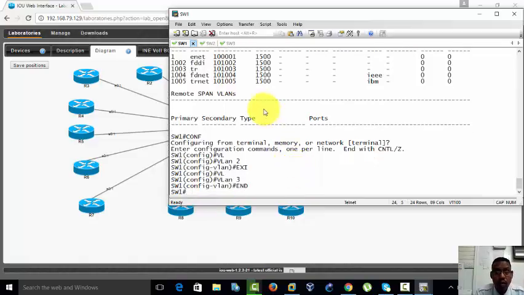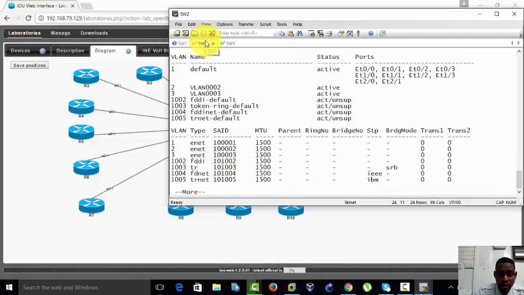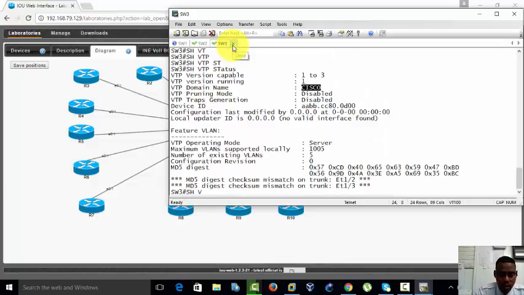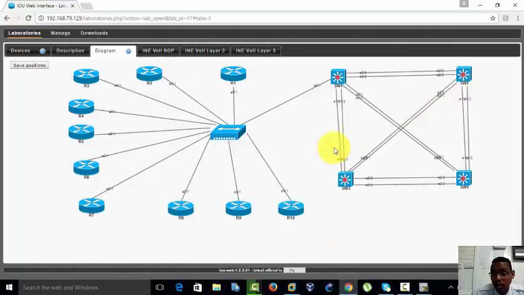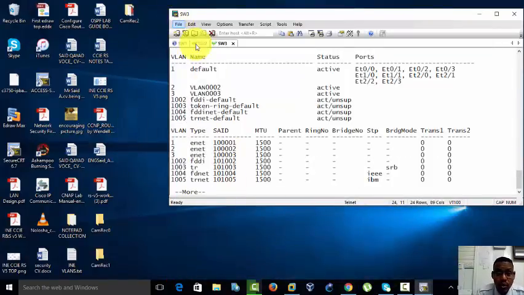Now if I go to switch 2 and say show VLAN, we already learned VLAN 2 and VLAN 3. Switch 2 we've already visited, and it learned the two VLANs. Now switch 3 should learn as well. So let's show VLANs. Now switch 3 right here learns VLAN 2 and VLAN 3.